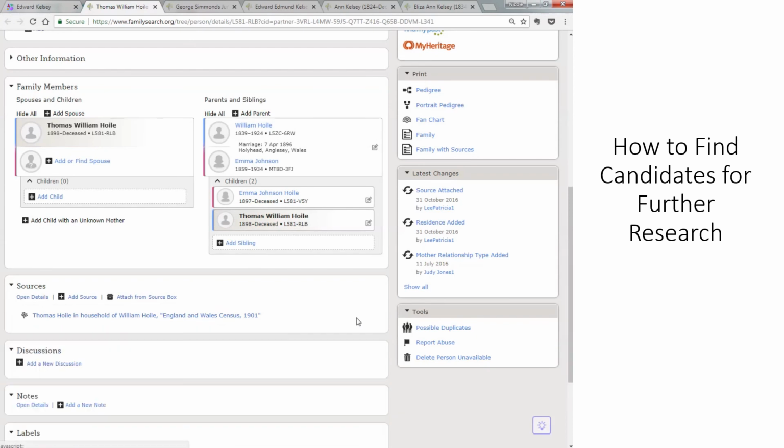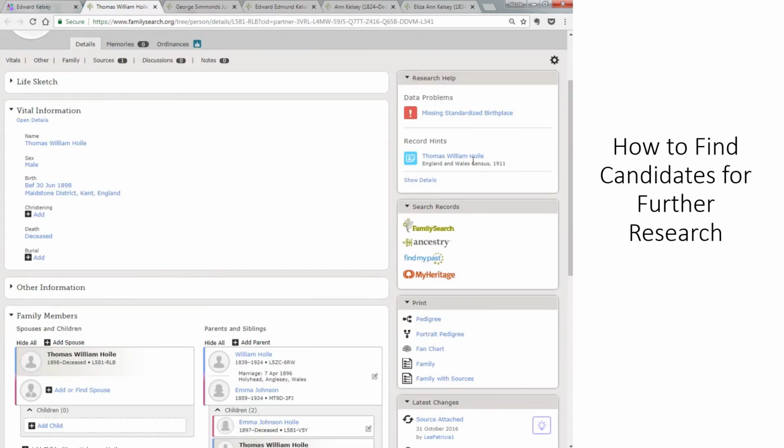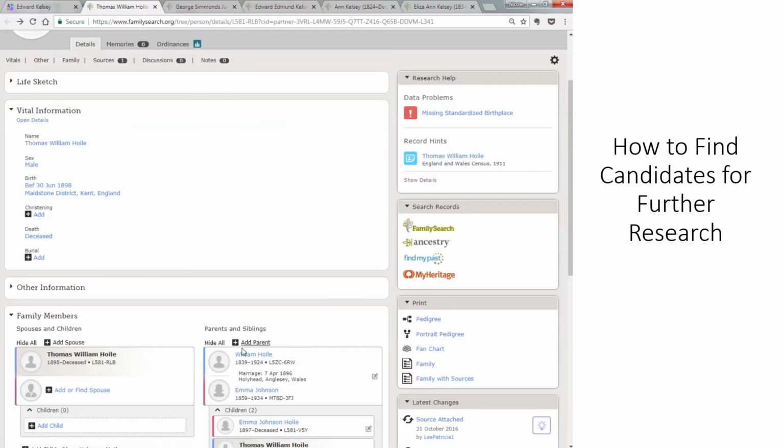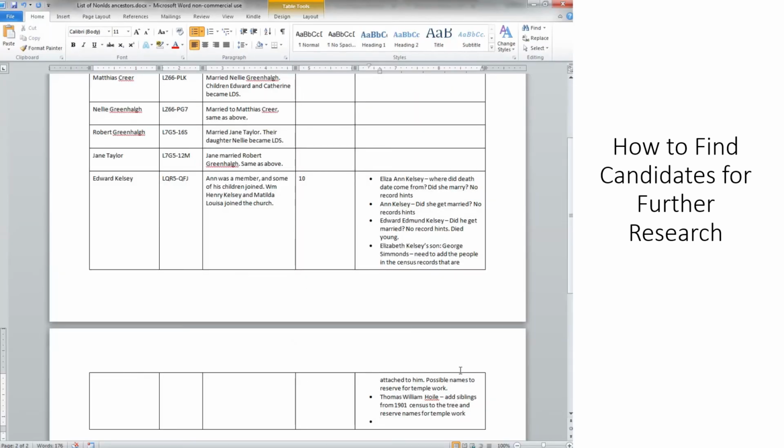Now, what about this record hint? Let's see some more details. So there is a 1911 census with his father, William, and a different mother. So this looks like a good starting point for a research project. So let's add to our note about Thomas William Hoyle that there is a research hint available for a 1911 census.